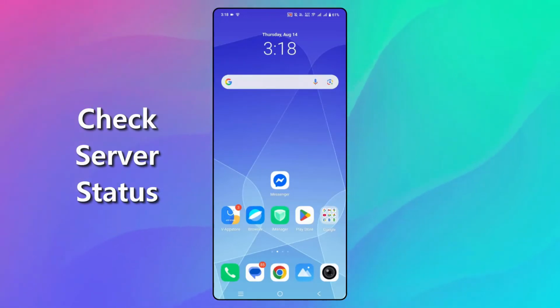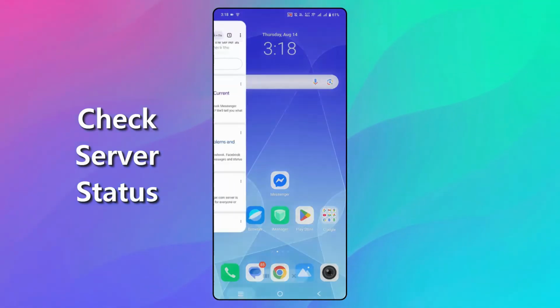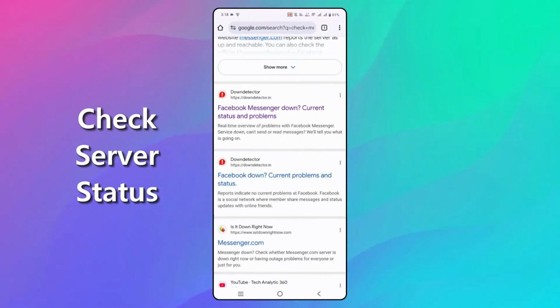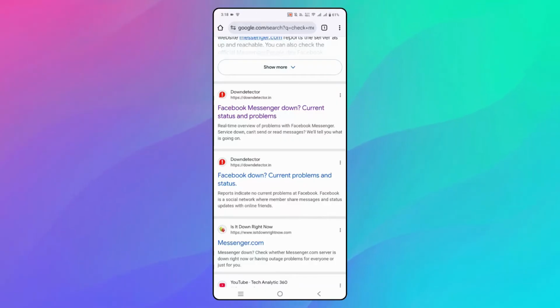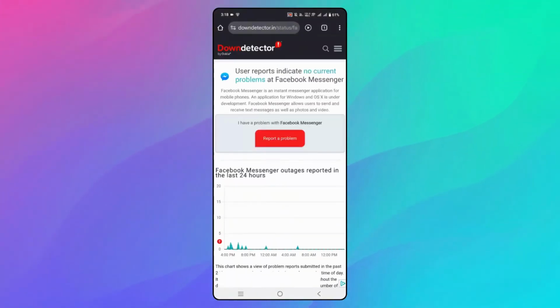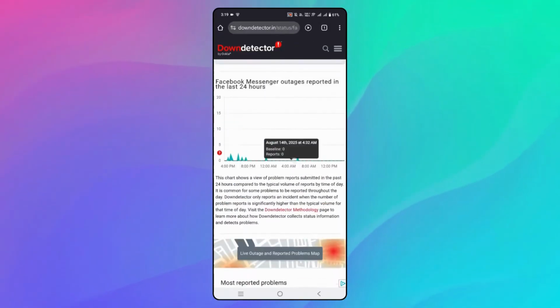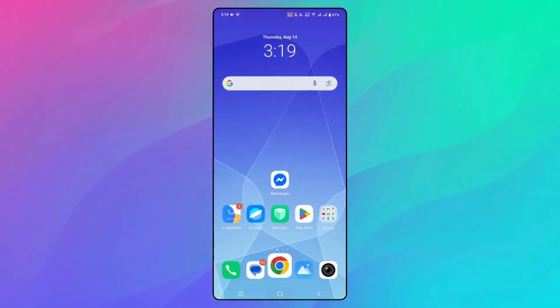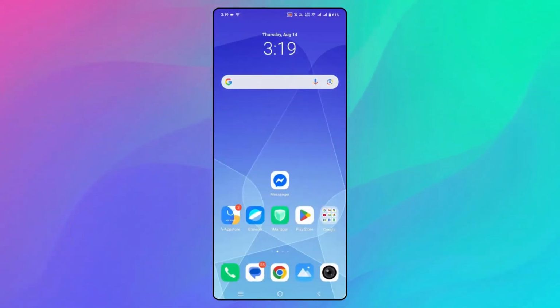For that, go to Google Chrome and search for the Downdetector website, from where you can easily check the status of the Messenger app. So after searching in Google, now click on this website and here you can see if there are any outages reported for the Messenger app. If it's down, then you need to wait for some time. After that, again try to check if you can launch the app and access it without any issue.